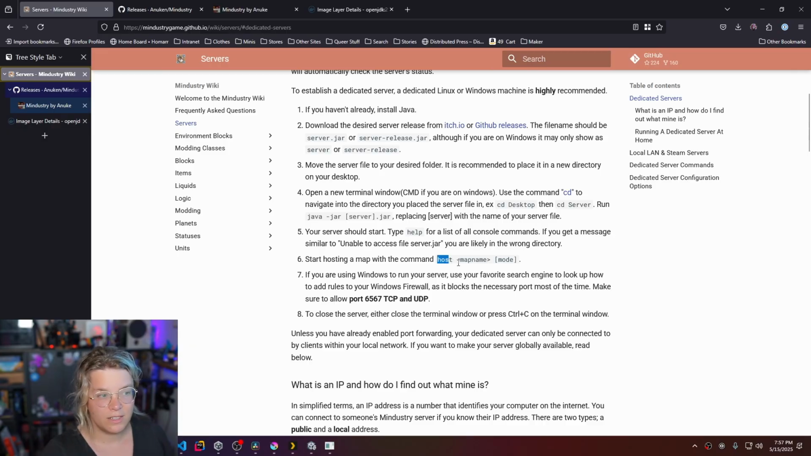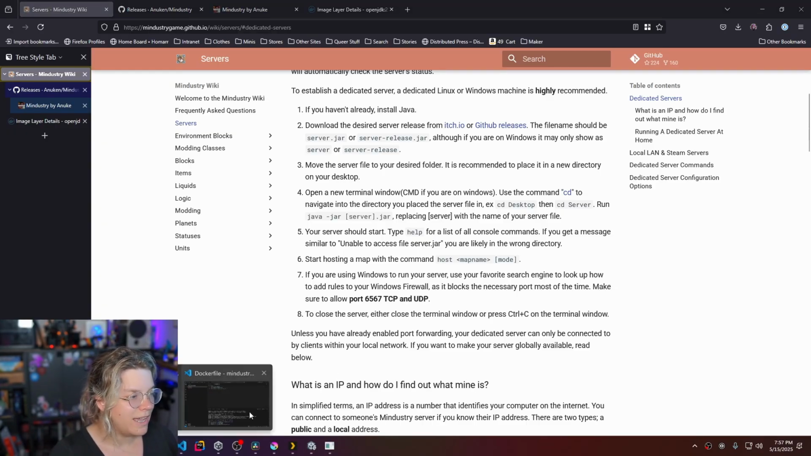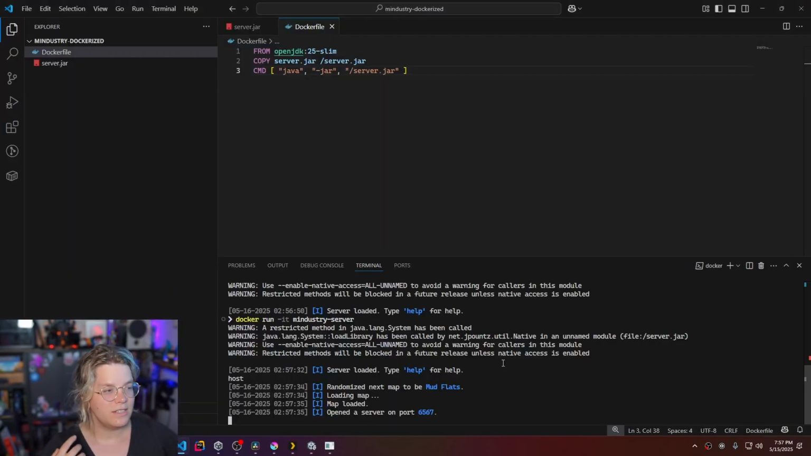In this case, I'm just going to host something. Well, if you just run host, it just hosts a random map. And we can do that. So now, if I go back here, you can see we've hosted the mud flats. It's loaded the map. It's opened up a port on the server at 6567. So we should be able to connect to it.